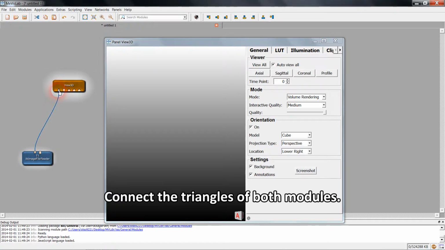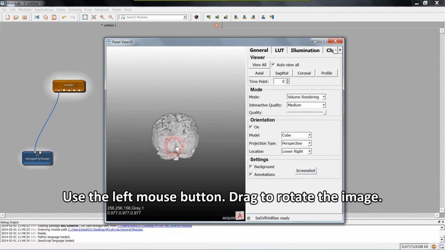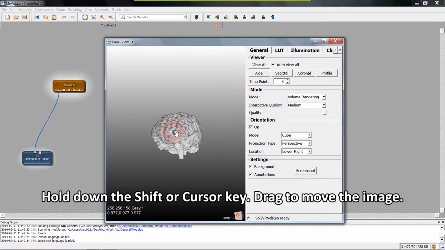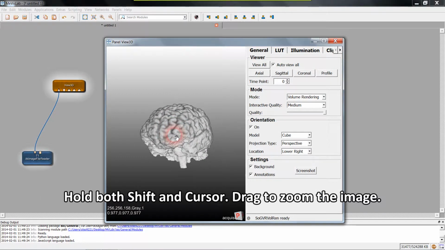Connect the triangles of both modules. Use the left mouse button to drag and rotate the image. Use Shift or the cursor key to move the image around. Use Shift and the cursor key to zoom the image.